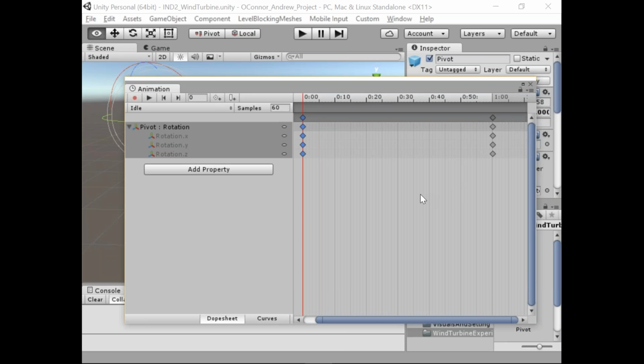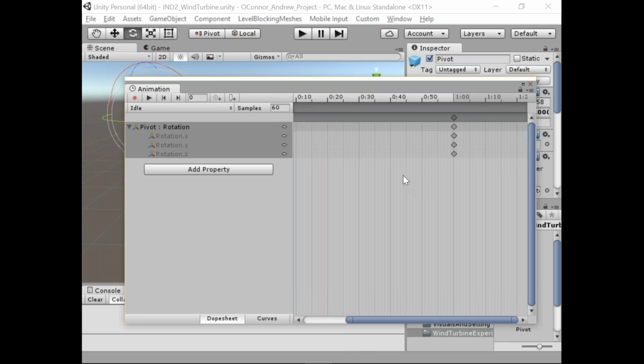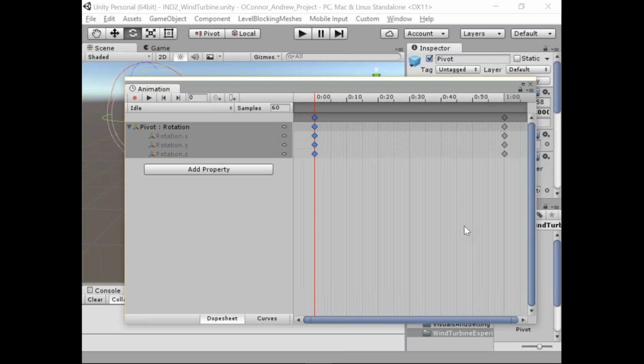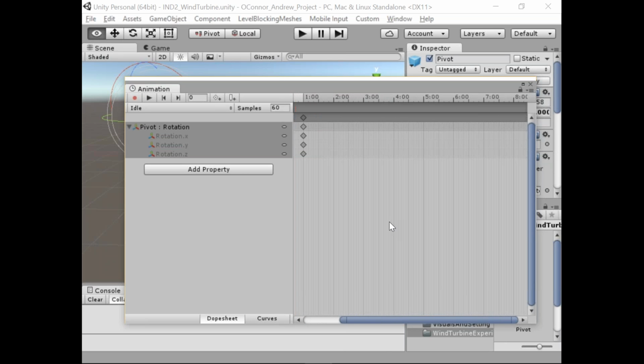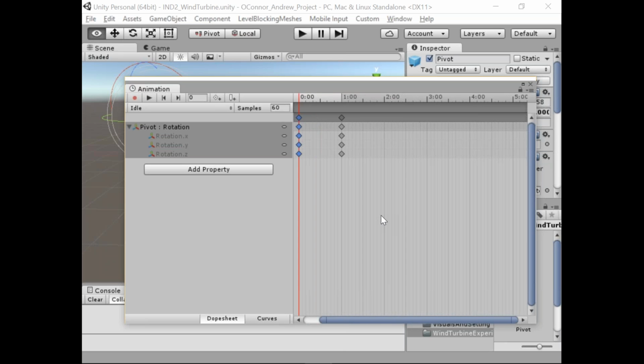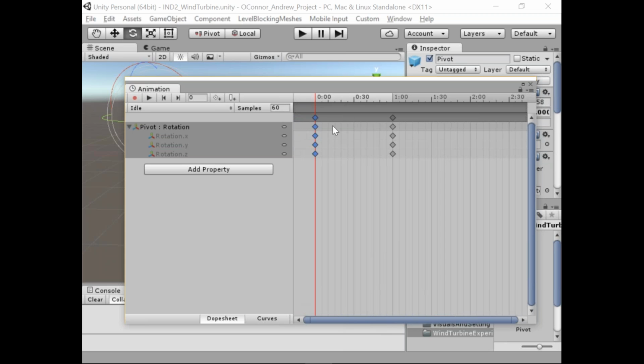So some controls in this window. If you middle mouse click and drag, you can go left and right on the timeline. If you hold down Alt and scroll wheel, you can make your timeline larger to give you a bigger animation. So if you want to have a cool, intricate animation, don't think you need to cram everything into 1 second, because by default, Unity is just going to give you 1 second.